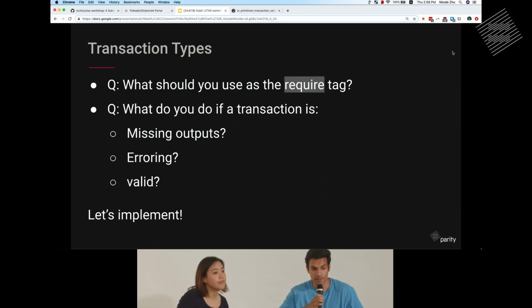So when you're trying to implement the transaction ordering logic, and this might be a little bit more confusing, the questions you should think about are: within that transaction validity enum, what are you going to use as the require tag for a transaction in the context of UTXO? And then also what to do under these 3 scenarios. As a hint, you'll set up a match statement to deal with these scenarios: missing inputs, an error, and whether or not the transaction is valid.